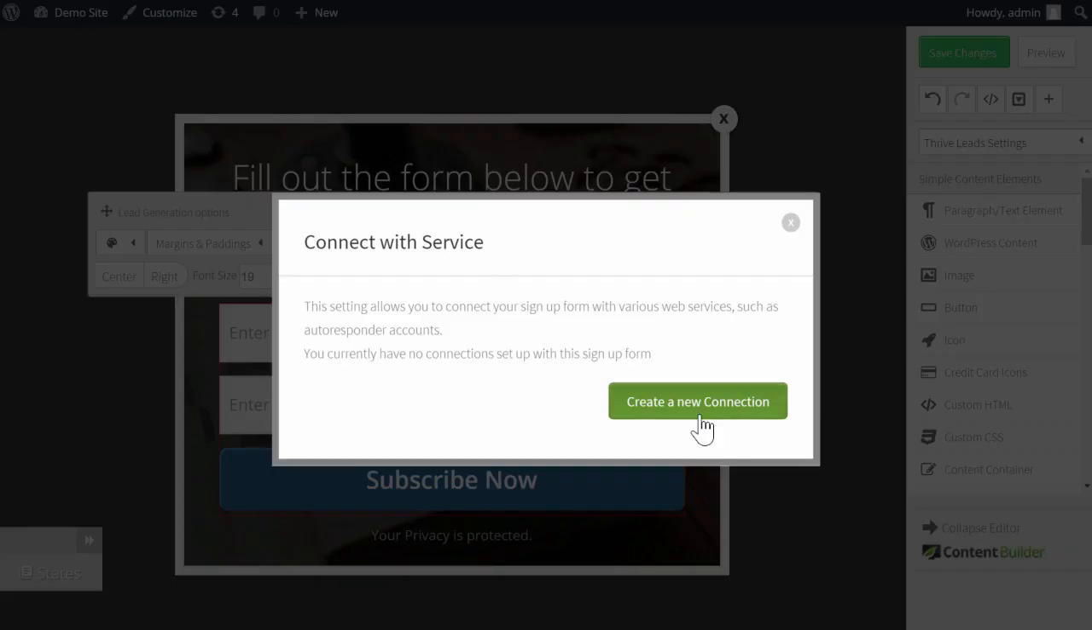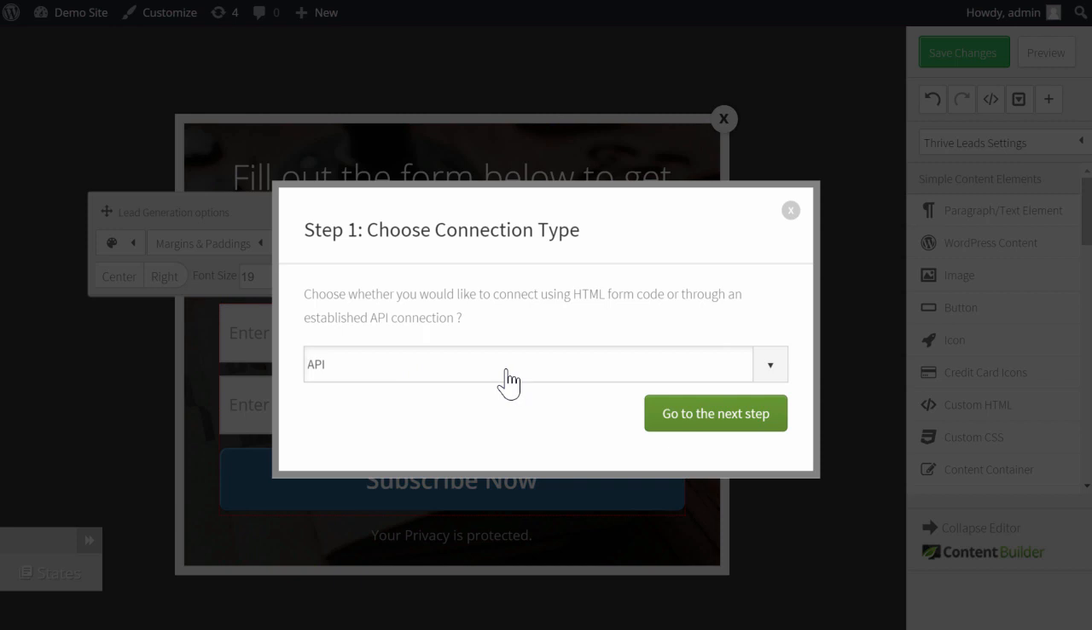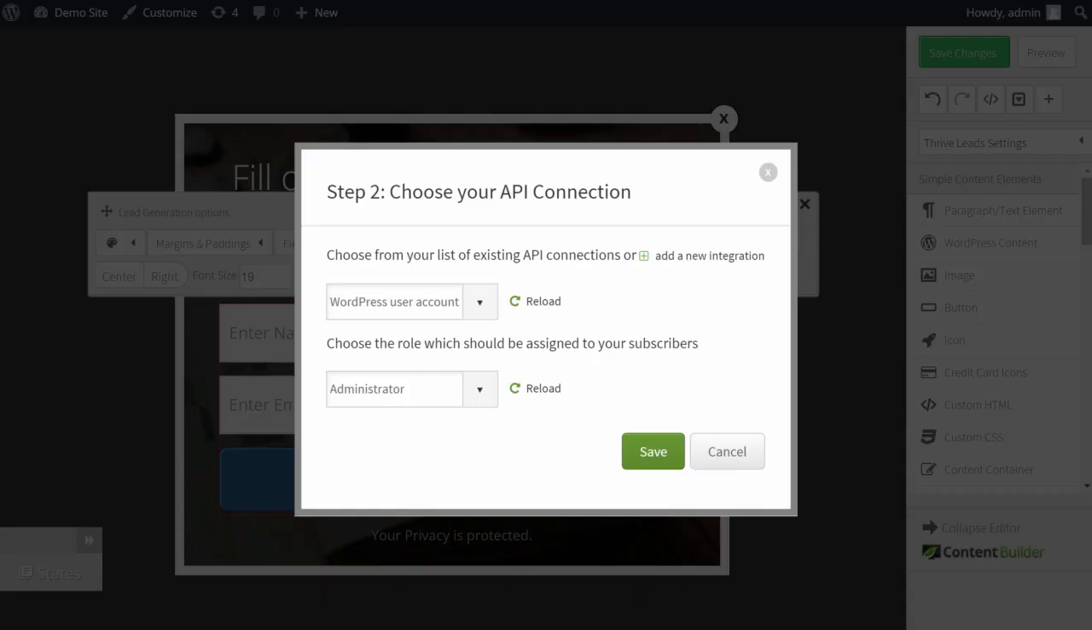Now, if this is the first time you're doing that, you'll be asked to set up a connection. You can set up an API connection, and you can follow the instructions, they're elsewhere, on how to do that exactly. So, you choose your service, you choose your list and all that, and you save that.